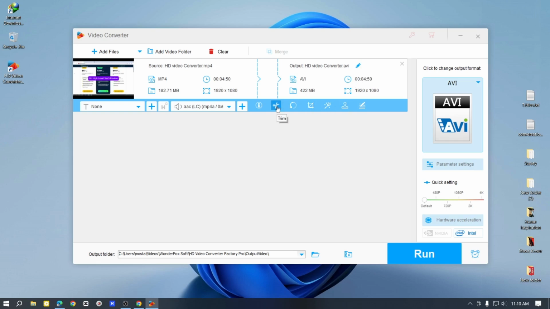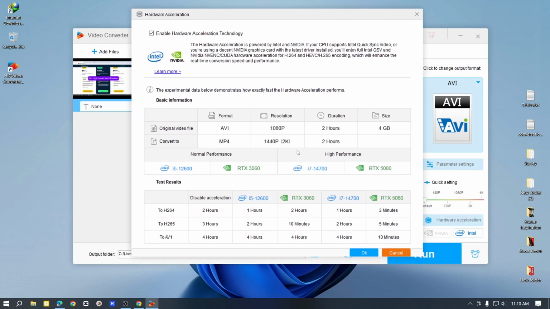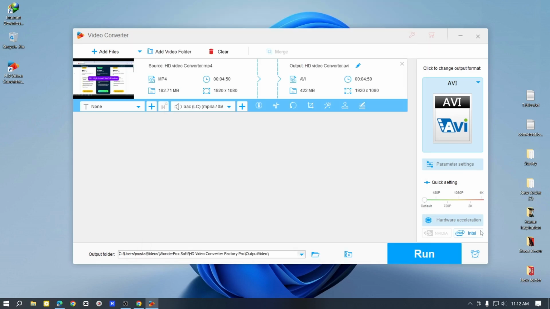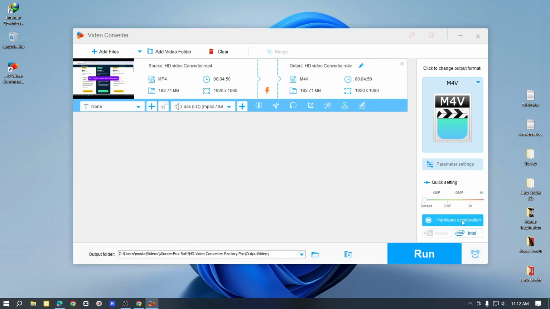Now let's talk about the speed. This software has something that is very powerful, and that is called hardware acceleration. If your computer has a graphics card, then you can get up to 50 times faster conversion speed. When you first open the software, it will check your system and show you what GPU is available. You can also turn on the hardware acceleration at the bottom right corner of the converter window.